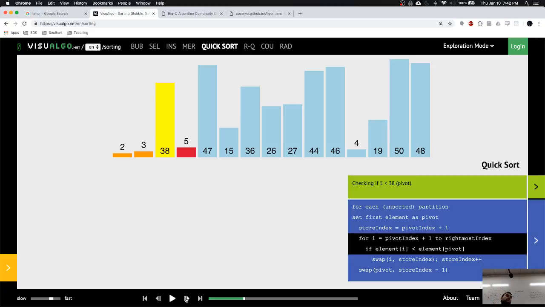Smaller. Okay. Why didn't it change the position? Because it's still there. I mean, there's nothing to swap. 38 is my pivot, so you're not comparing with 38. So 5 is in the right position because I cannot move 5 anywhere, right? Now forget about this array. This is my array. It doesn't know that anything else exists. It has partitioned that array. We go to 47.